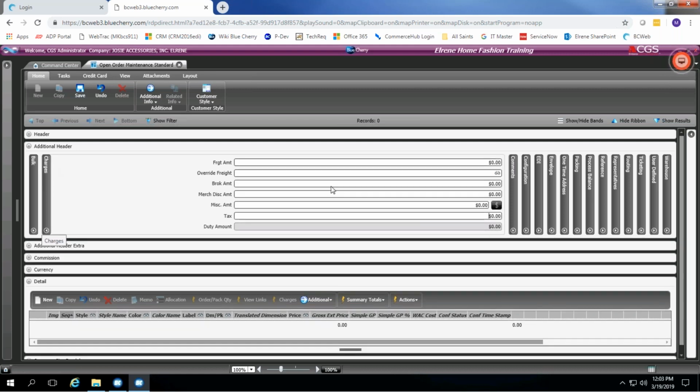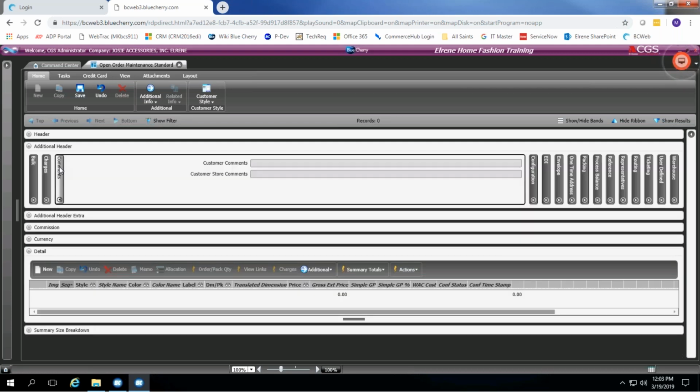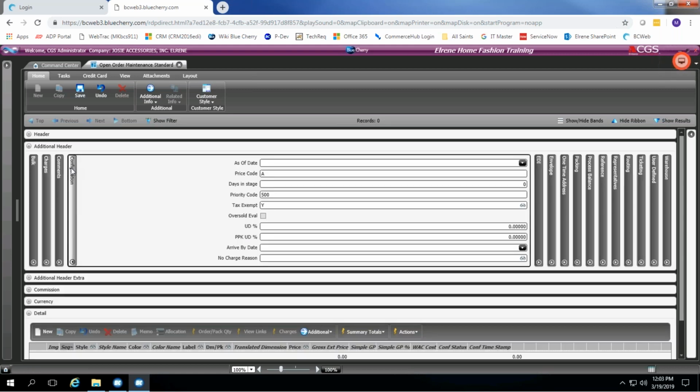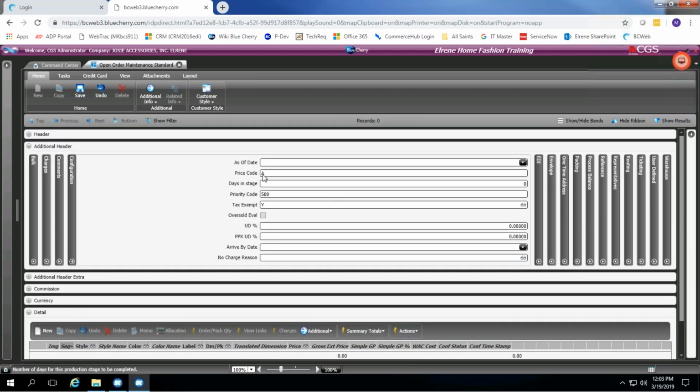So those could be either automatically calculated, or you could manually override these numbers, and that's charges. Then you do have comments. That's normally used with EDI. When the EDI comes in, if there's any field that we send into customer comments, it would populate here. Then you do have configuration.